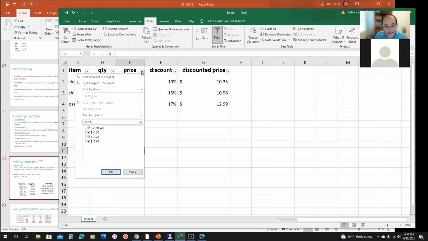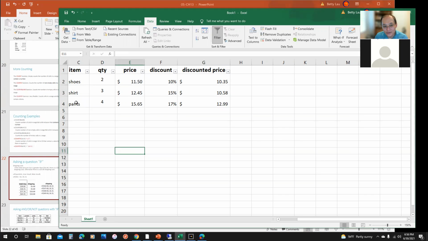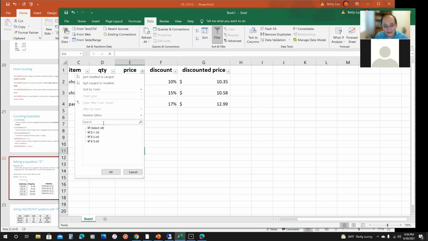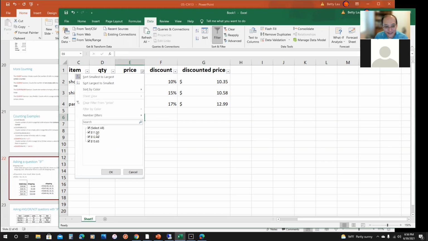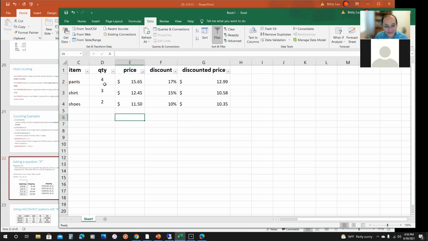I can go to here and let me sort from the lowest to the largest, right? And let me come back here so you can see shoes, shirt, pants, right? Lowest to largest, right? So actually, that wasn't good. Let me flip it the other way around. I'm going to do largest to smallest.